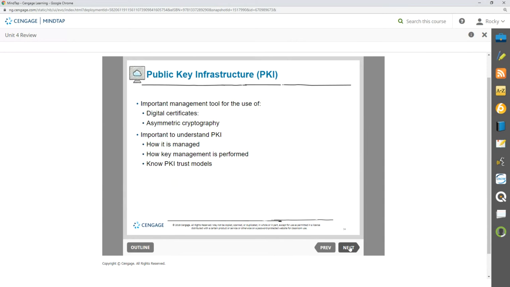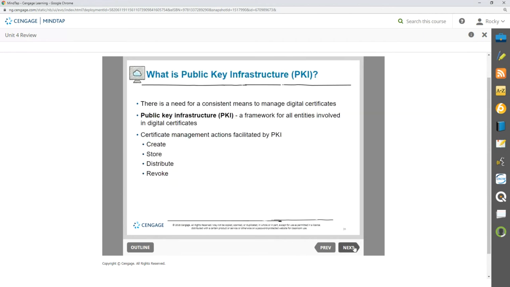All right, PKI, that's a public key infrastructure. This is a management tool for the use of digital certificates and also asymmetric cryptography. So things we're going to look at is how it's managed, how key management is performed, and know PKI trust models.